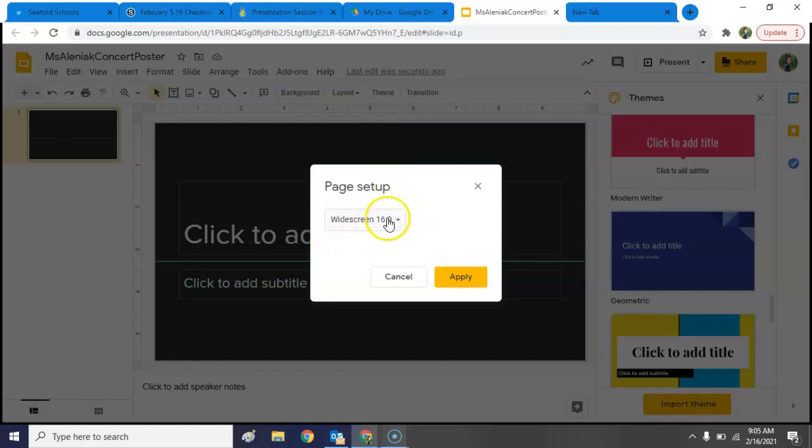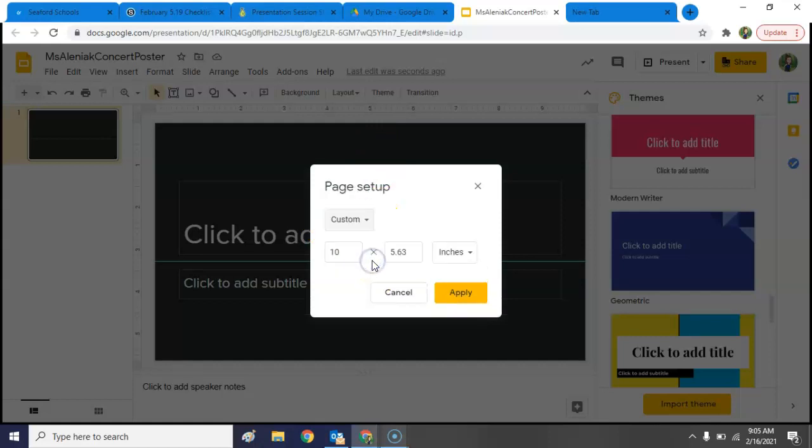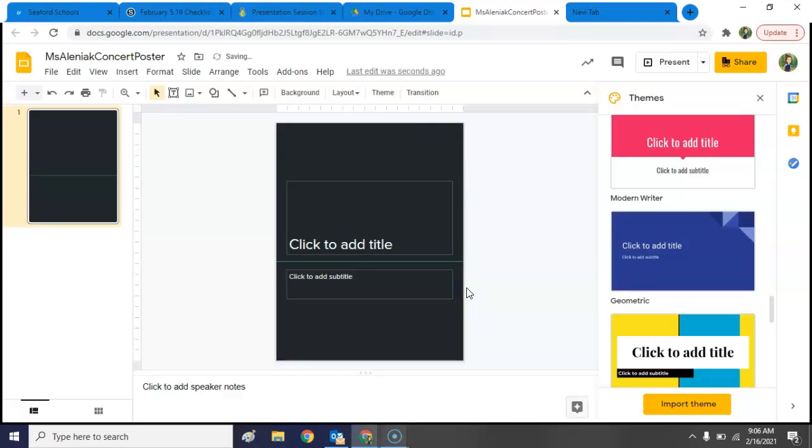Alright, where it says widescreen, I'm going to click and press Custom. Now I'm going to do 8.5 inches by 11. So it's going to be the same size as a regular piece of paper. So make sure you do Custom Setup 8.5 by 11 inches. Then press that yellow Apply, and it should change your poster to be long ways up and down.